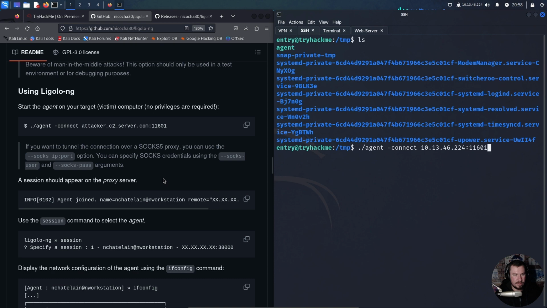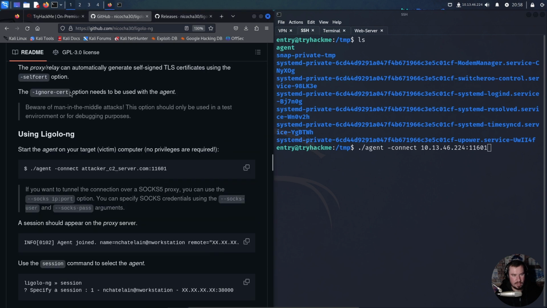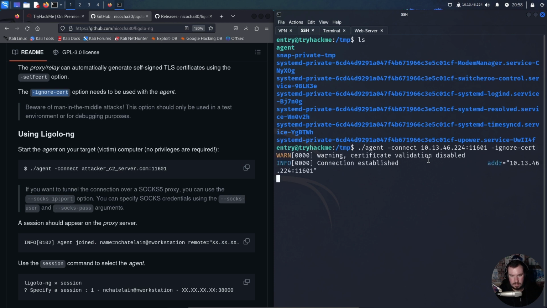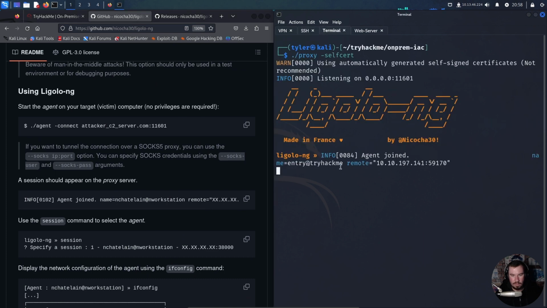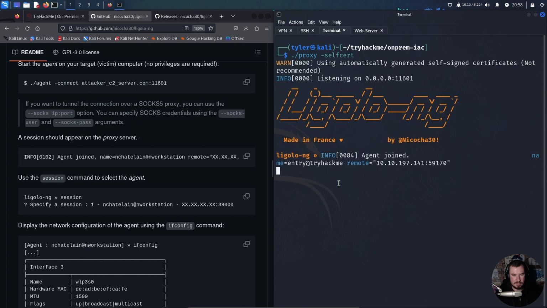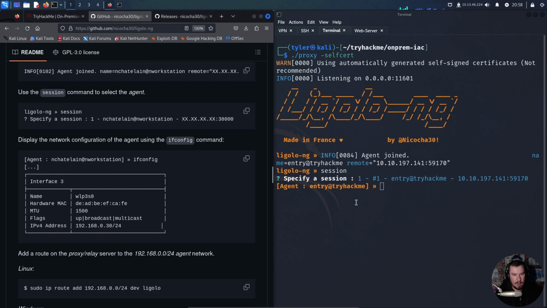But there is one thing we have to do because we did our self-signed cert. We have to append -ignore-cert onto the end here. So do ignore cert. All right, connection established. So far, so good. And if we go over to here, we can see, hey, we have an entry right there. Now we can do session. And then we're going to select our only option, which is the entry. I'm going to hit enter on my keyboard. And now we're connected to that session. And now we need to see the IP information of the agent that we just connected to. So do ifconfig.